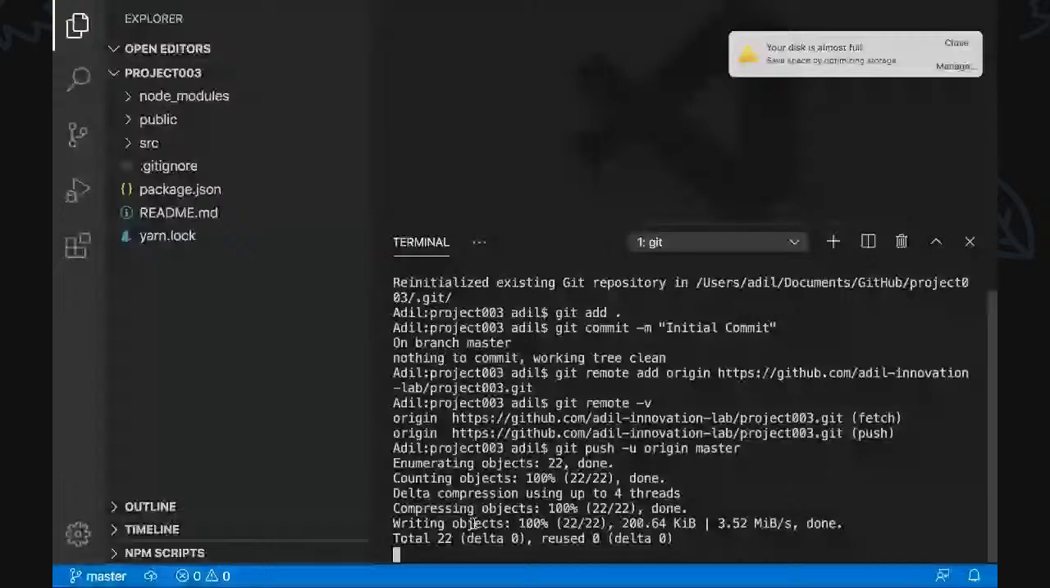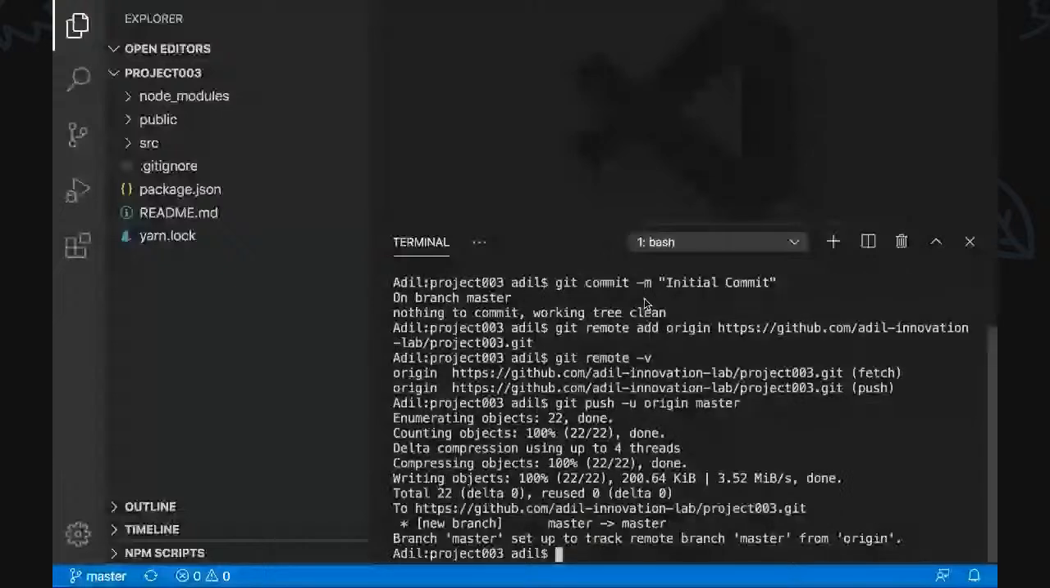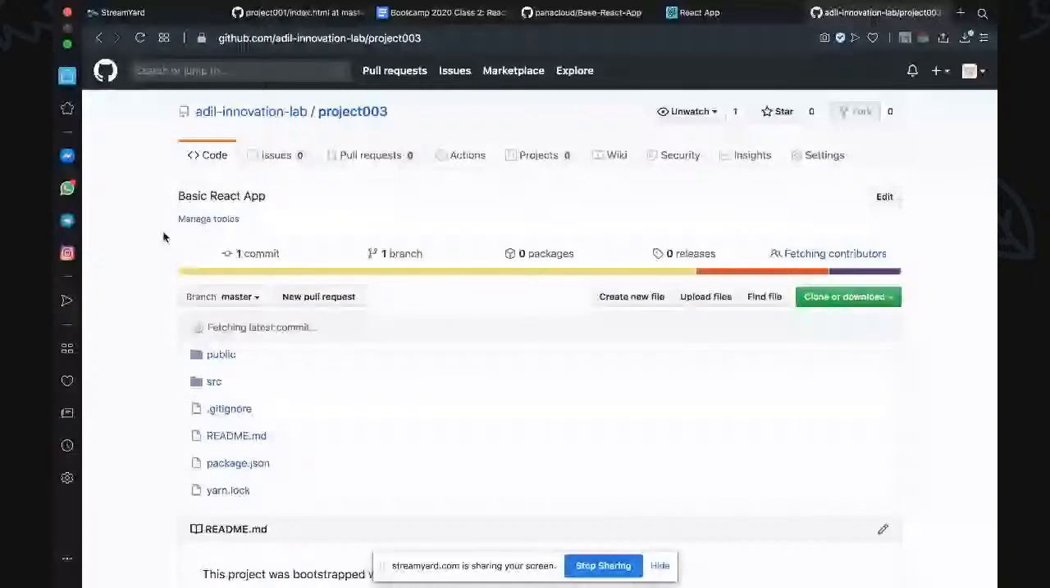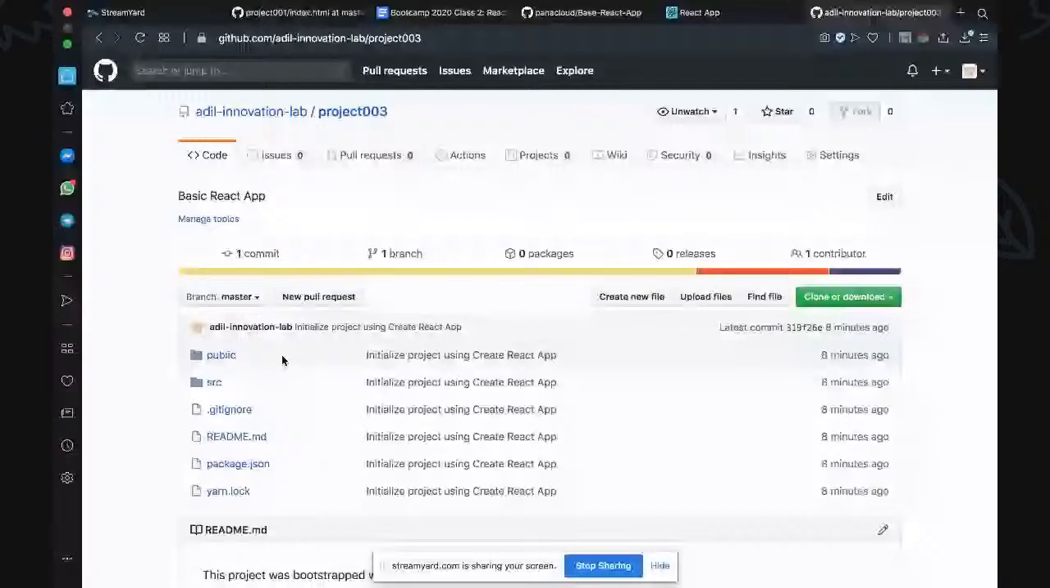Okay, so it looks like it worked. We can go here and refresh my page and see that my code has been pushed to the GitHub cloud.